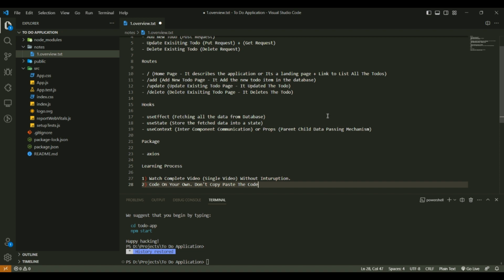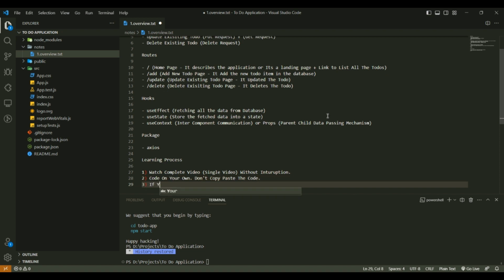Then if you really need any help, go to the project's GitHub link and observe the code, and again code on your own.